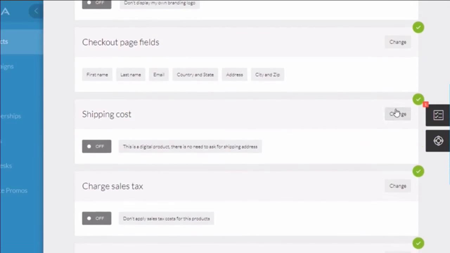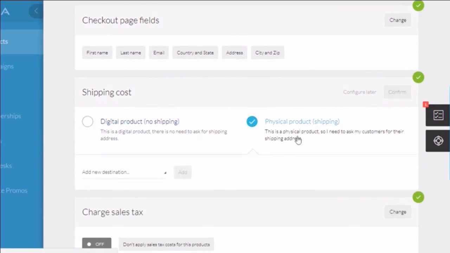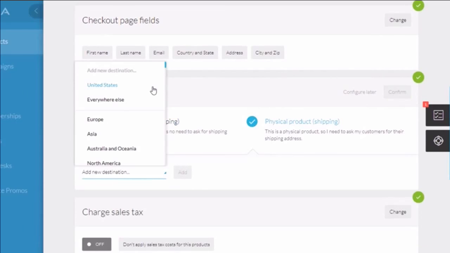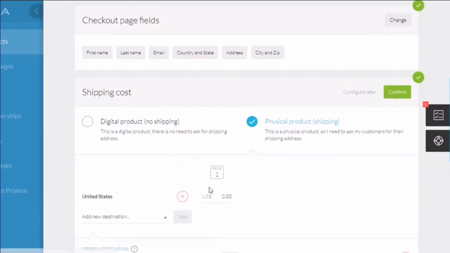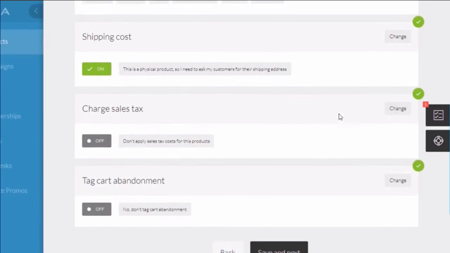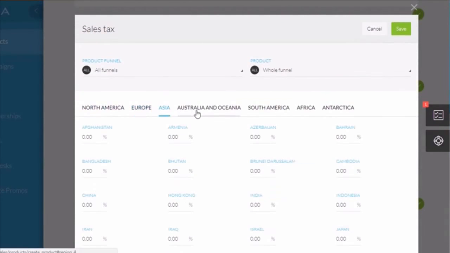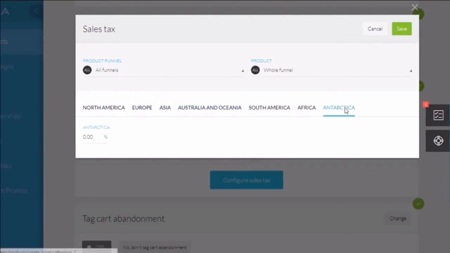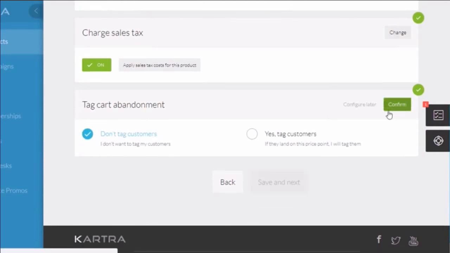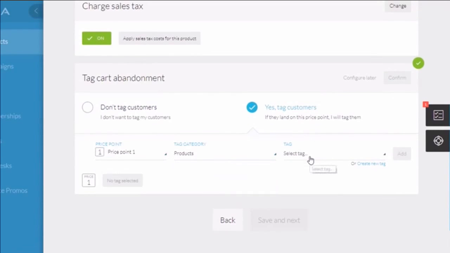Furthermore, if you are selling a physical product, you may need to factor in shipping costs. Here you can add costs for different areas of the world or simply specify a national cost, plus an everywhere else cost. If you know that your product requires sales tax in certain areas, you can configure that in the following section. For example, sales tax in South Korea is currently reported at 10%. Finally, if someone leaves the cart, you can tag them in your list as having done so.